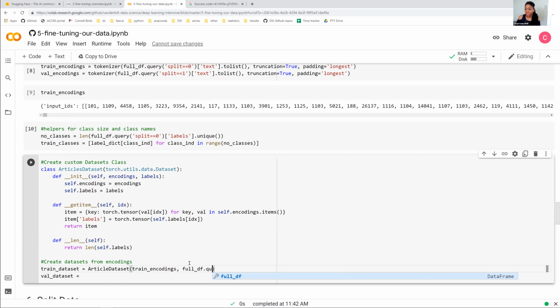Well, full-tf.query. We're going to do split equals 0. We are going to get the labels column from that, and then we're going to convert that to a list. So this is the training encodings that we passed in here, and then the labels we passed in here, which are integers. We'll again do the bad thing where we copy and paste. But we do know that for our validation data set, we need our split to be equal to 1. All right, and let's execute that one.